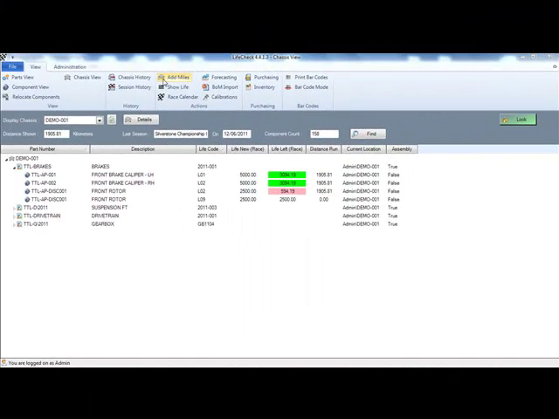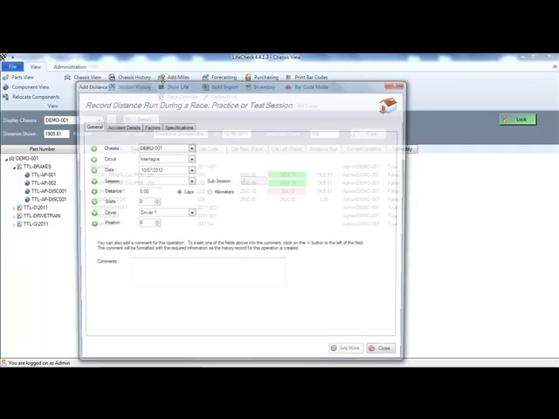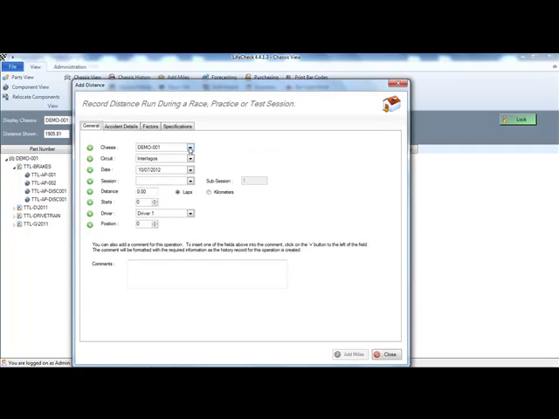Once the chassis build is completed, it's a very easy process to add miles to that chassis and update the components that are on it. To do this, we click Add Miles. Add Miles allows us to select a chassis, a circuit, the date that we're running, the type of session that we're running in, which is all configurable, the distance in laps or kilometres, and the system can convert between them, the number of starts, the driver, and even the finishing position. We also have the ability to add a note, and to add the miles, we just click Add Miles.